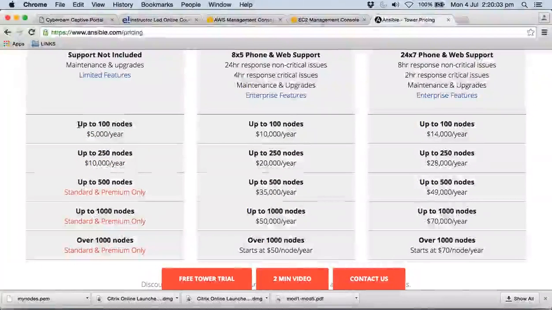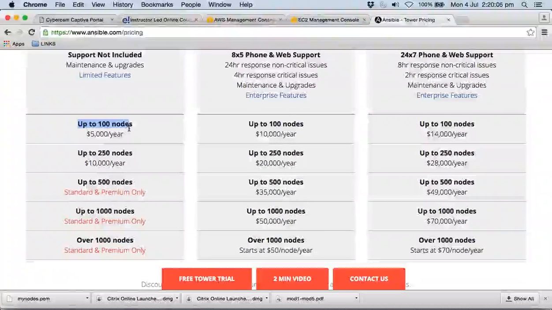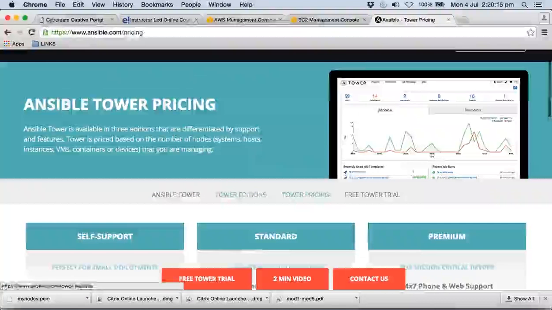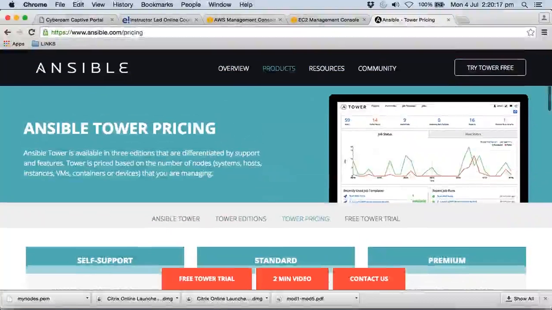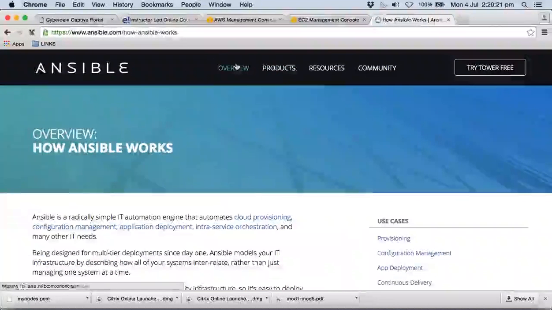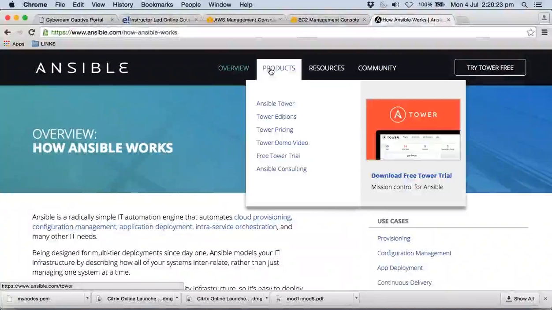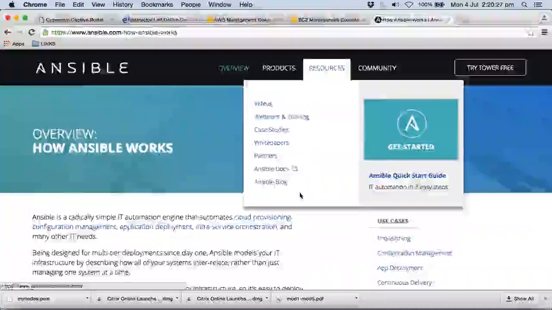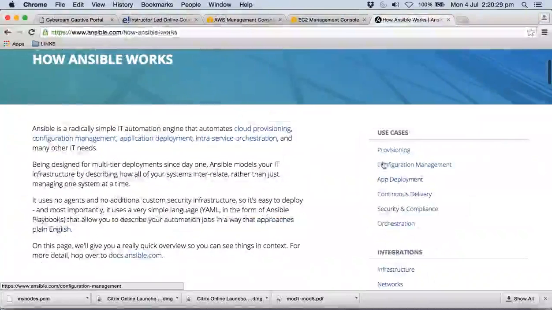If you want to use Ansible for 100 nodes, it's 5,000 dollars per year. If you want to use Ansible for 250 nodes or more than 100 nodes, it depends on the support and the premium. So Ansible Tower is sold commercially to companies, but we can use Ansible as an open source product, which is available free of cost from the Fedora website as well. So we are going to use Ansible for provisioning. We are going to use Ansible for configuration management in our future lectures.